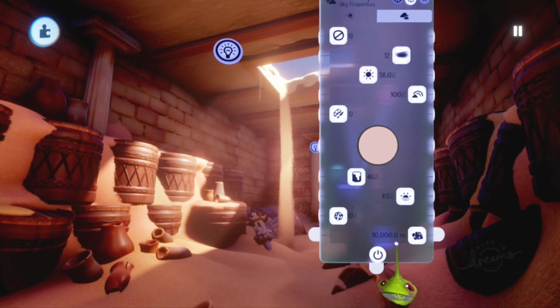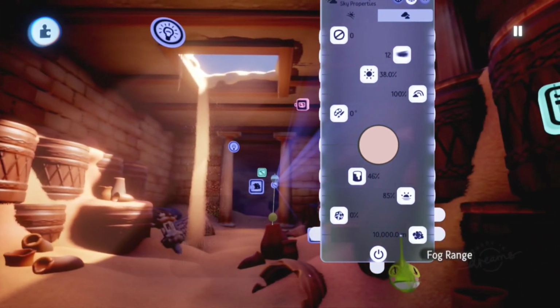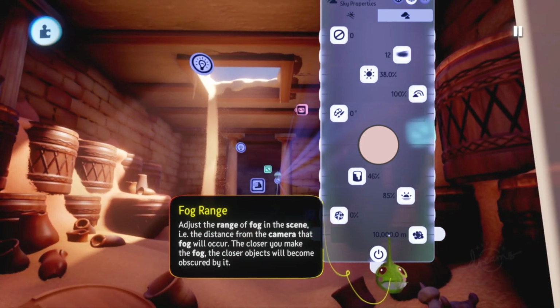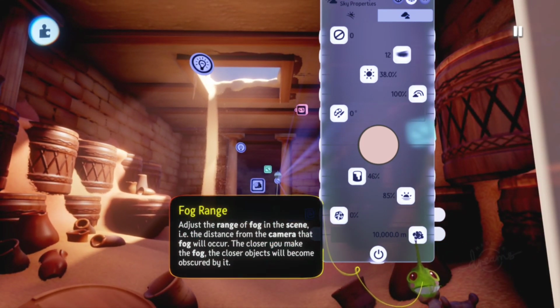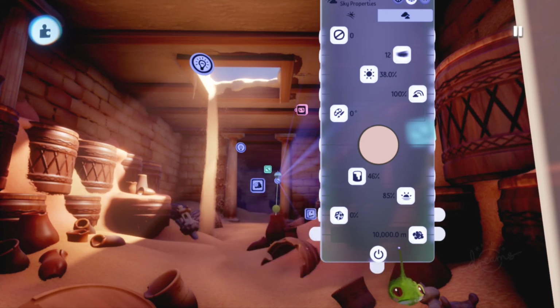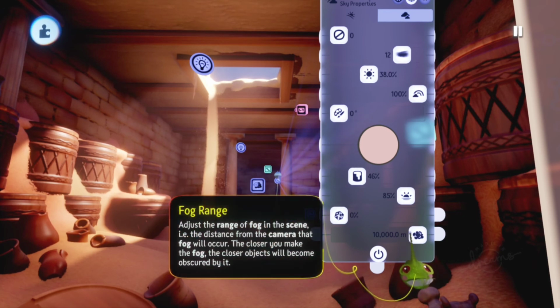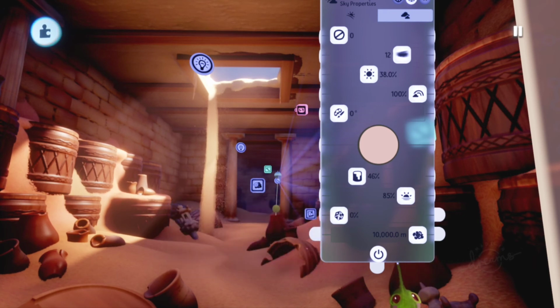Now the last one, and this for me is the most important one. I put it on the highest range of the fog range. And why I do this, I have it on 10,000 kilometers, I think it's kilometers or meters. It says M, so it's meters. But this is basically the range of the default fog range.